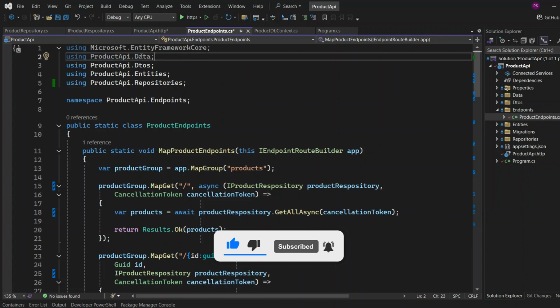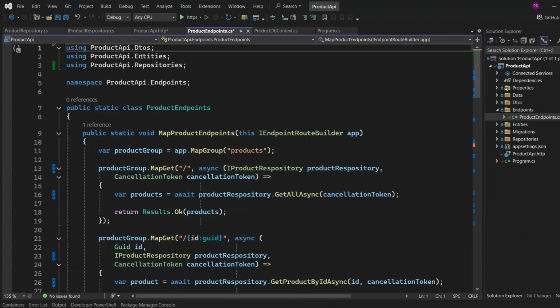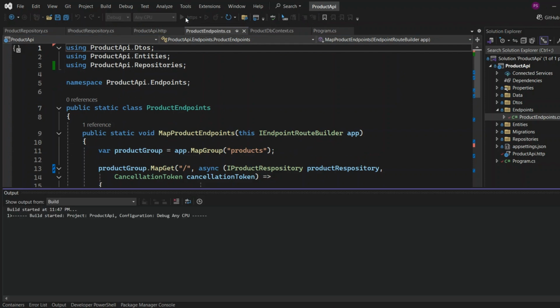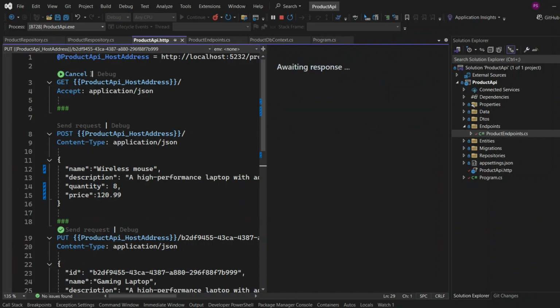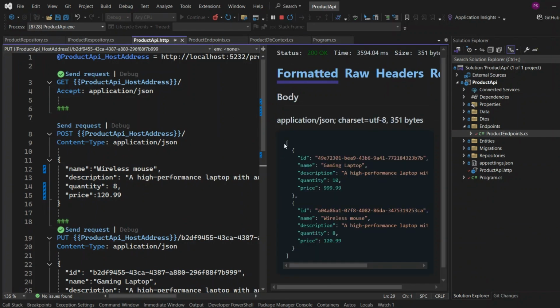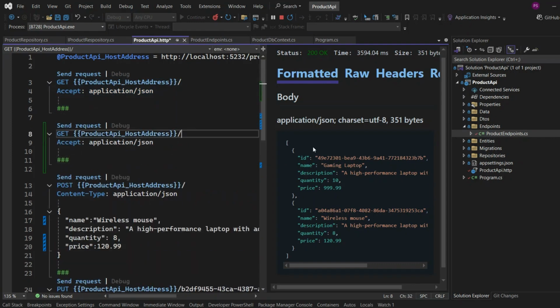Remove unnecessary using. Run the application again. Now let's test the getAllProducts endpoint to make sure everything is working after the refactor.